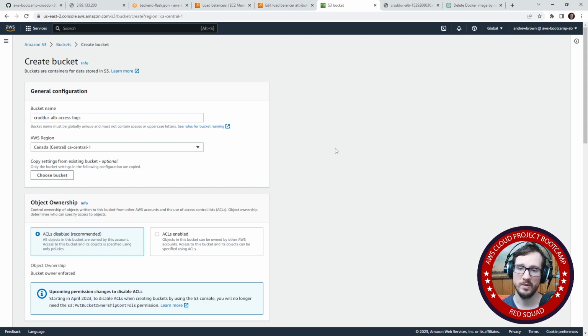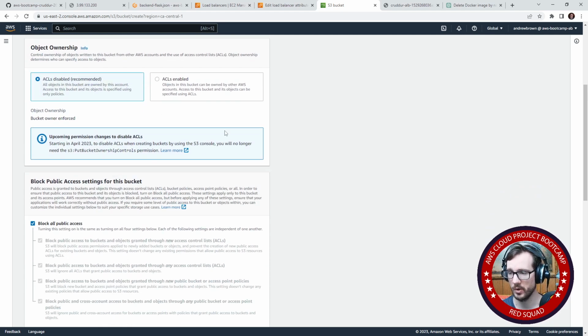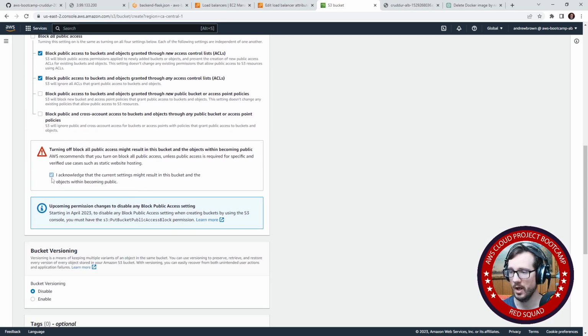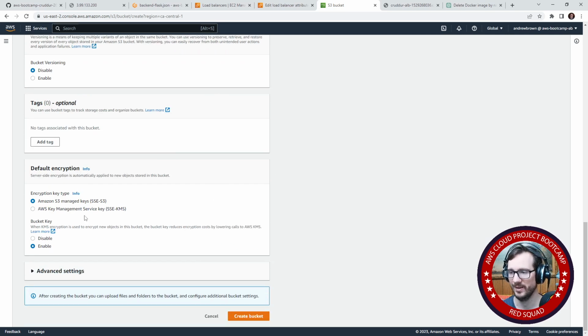CA Central. This bucket has to be in the same region as CloudWatch to work, otherwise it will not work. We do need public access, but we're not using ACLs, so we'll leave these two open. That's totally fine. I acknowledge I know what I'm doing. Okay, SSE as default is fine. Everything else is fine. We'll go ahead and create that.